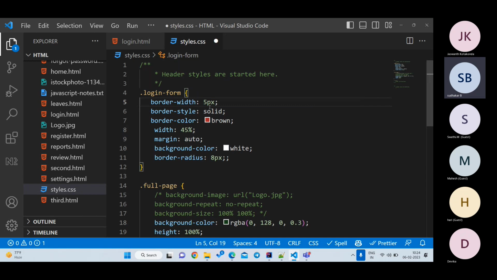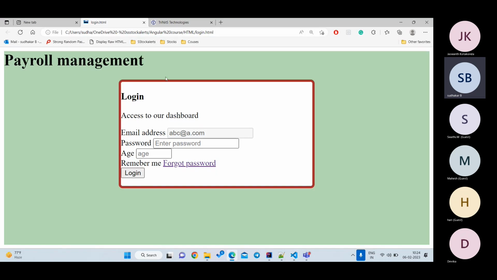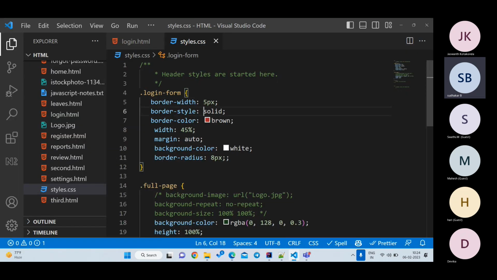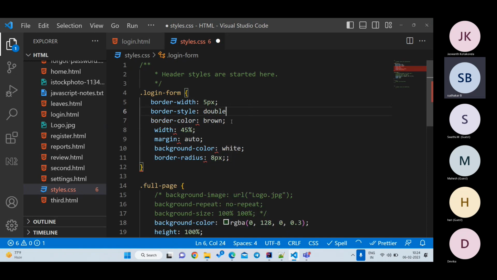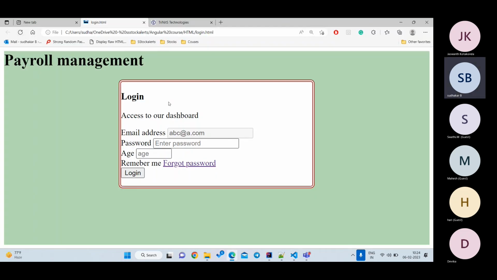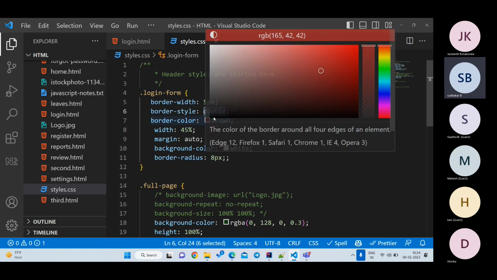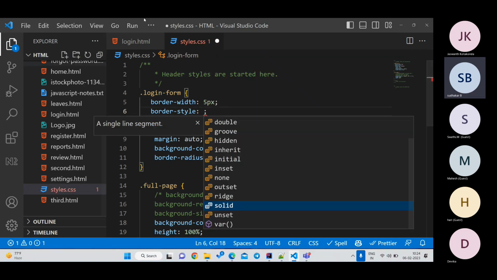Here we are always going with the style. Let me demo with 5 pixels and solid. There are so many styles. Simply remove this and press Ctrl+Space. You can see one of them is double. Let me write double, save and reload. How many borders are coming right now? Two borders. Same border property, only the value is different. I don't want double, I want to go with some other one.